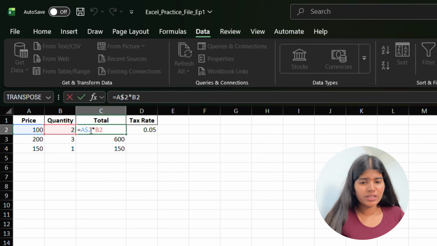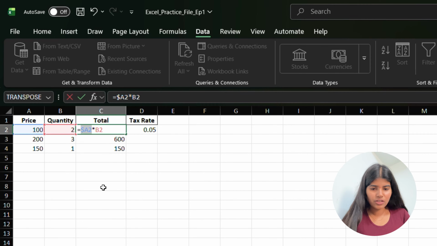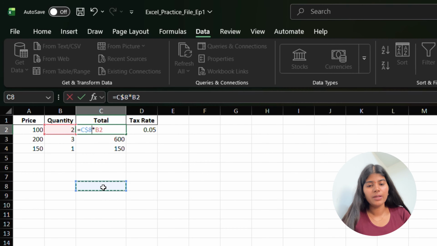I have a trick for you. You don't need to press the dollar sign every time. Instead, I can just use F4 to toggle between relative reference, mixed reference, and absolute reference. Isn't it simple? Get used to checking your formula by double-clicking your cell, so that you will know which reference is locked and which reference is moving.